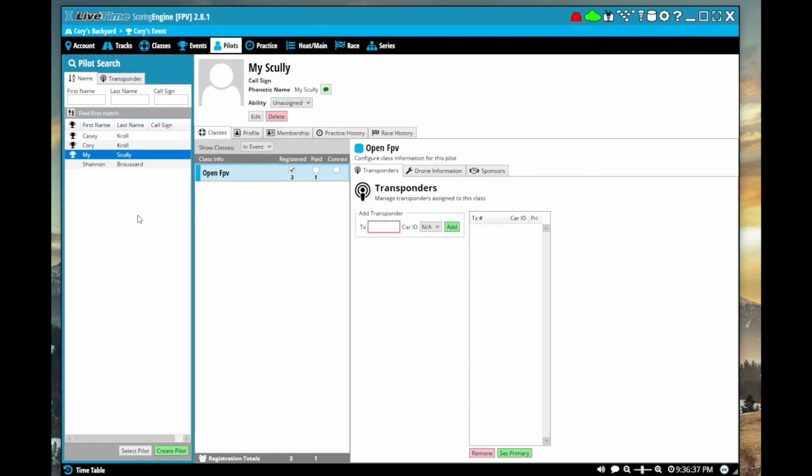Okay, you're going to notice that I created a bunch of pilots, but I forgot to register Shannon into the event. That means that there's no little trophy icon, which corresponds to this trophy icon for the events here. So if you ever want to know, hey, here's all my pilots, which ones are in the event I have selected today, just look for the trophy icon here. I'll click registered, and now he's there.